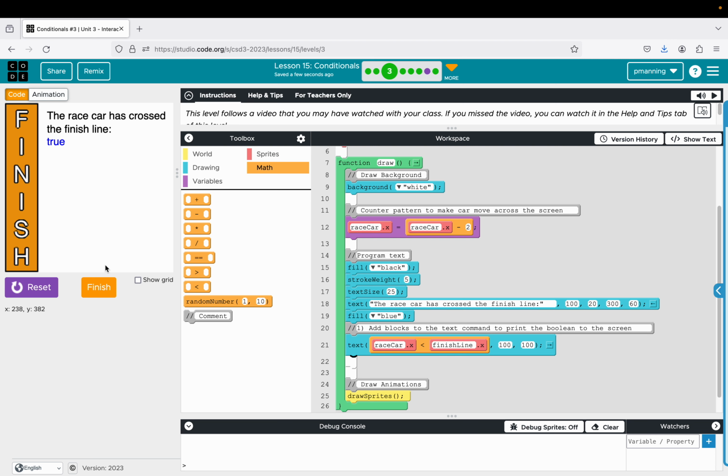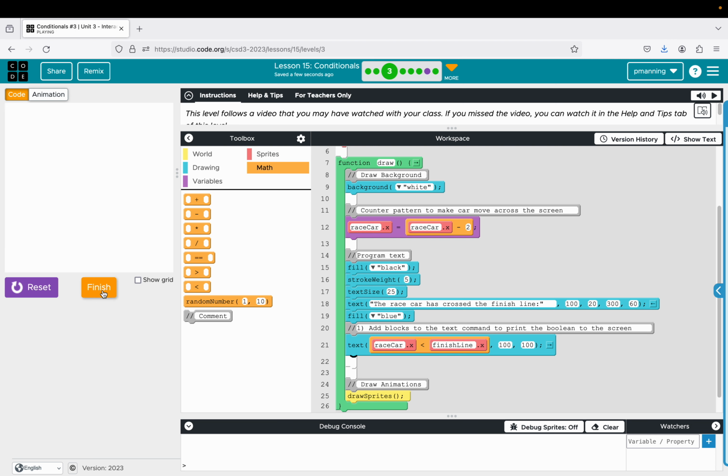It's also a data type that we use in coding. We talked about strings, which is just text. We talked about numbers. A state of true or false is also a data type, and that's what's being stored there.